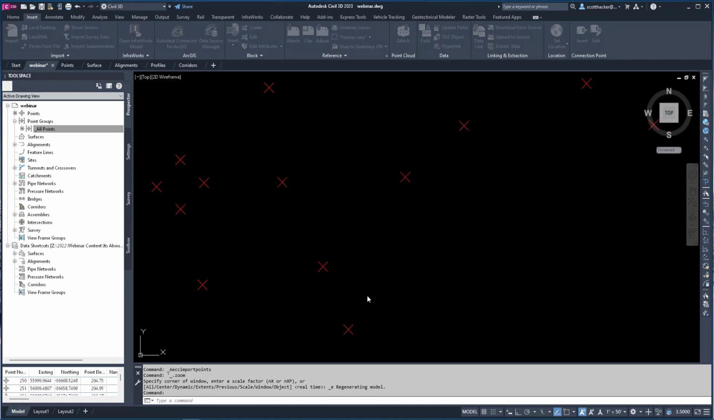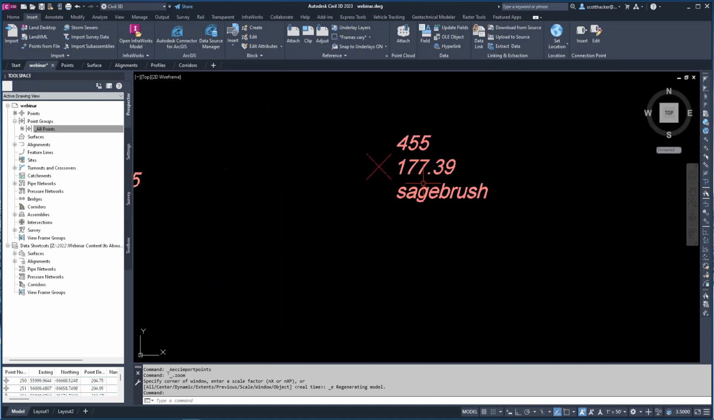So we'll go with the very common point number, elevation, and description. Okay. Now, these can be changed. This is the best part about a style: it's completely customizable. So you'll be able to create a style that will mimic what your standards are right now.